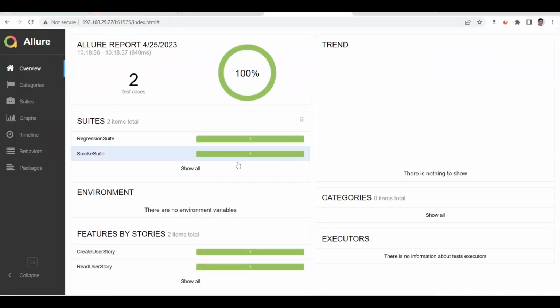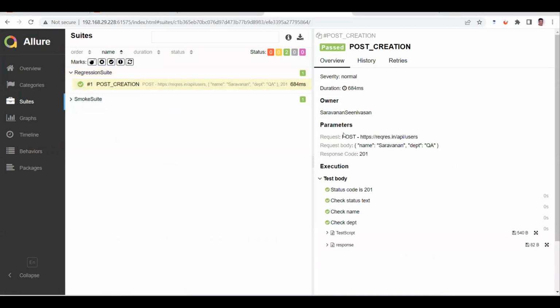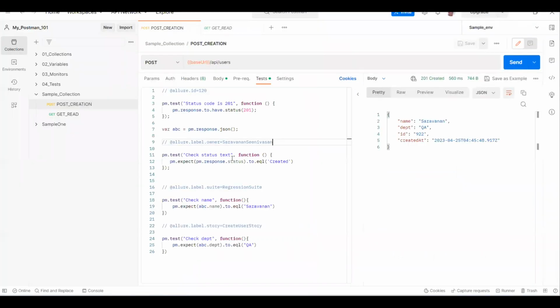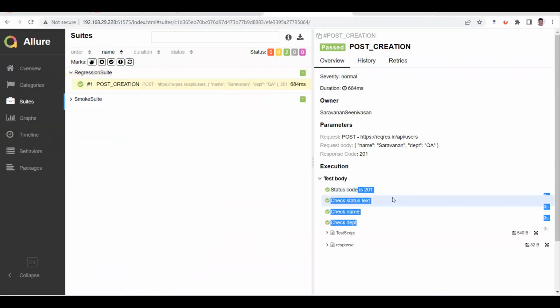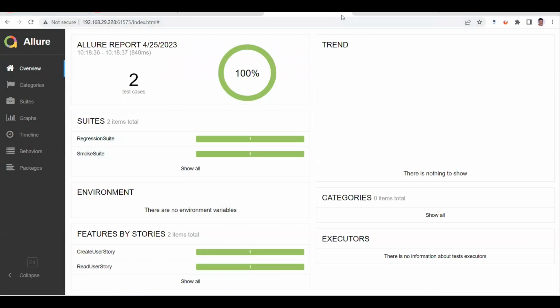The report has a detailed format. If you just click here, you can see what went in. So this is your request and request body, response code, status code, status. These are the test cases that I have written. So the status code and the status text, check name, check department, everything I have done. All that test execution is coming here. Okay. So this is how we have to generate the report.